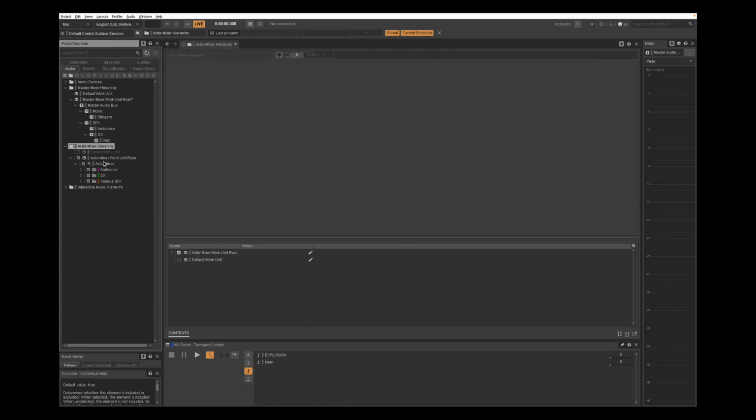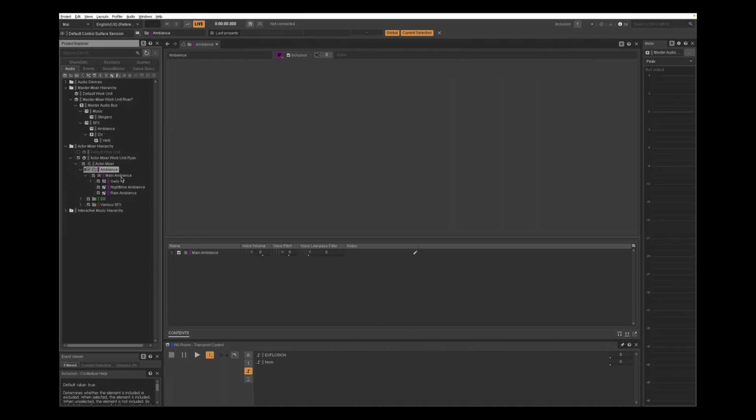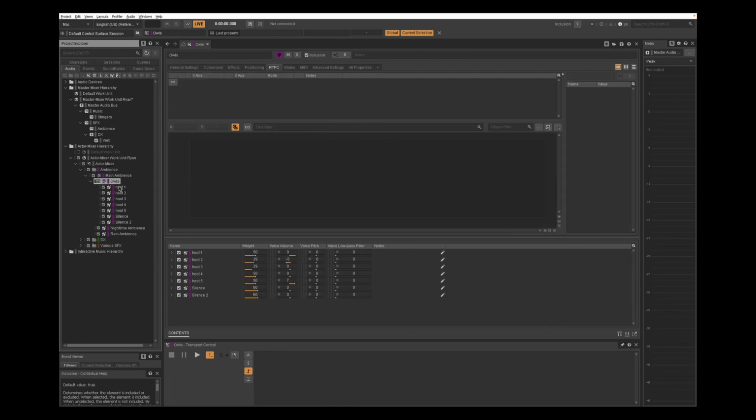Here in the actor mixer hierarchy, we've got this actor mixer with an ambience folder, and here we have this blend container, so it's playing everything in the container at the same time. This owls random container has a bunch of owl sounds that are randomized, and each one has a different probability of being played, some less than others, some more. A couple of silent sound effects in there just so you don't get overrun with owls.